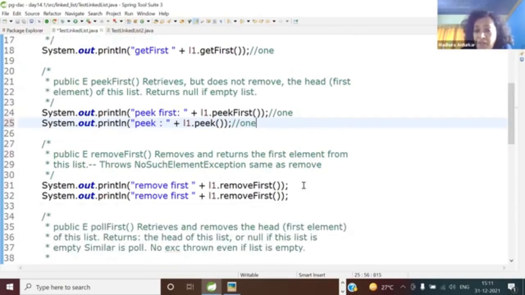Now tell me here. I'll not waste your time. You directly tell me what will be the output here. Line number 31. Okay, 1. Whatever you are saying, I'm writing. Tell me, what will be the output on line number 32?